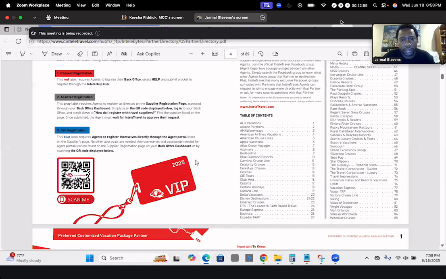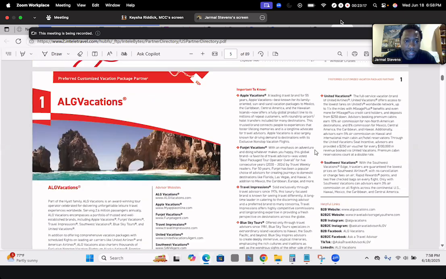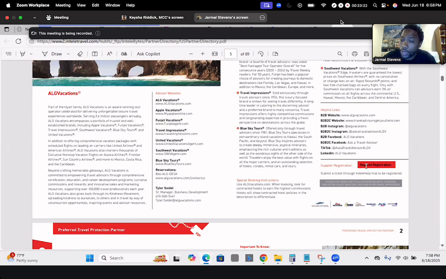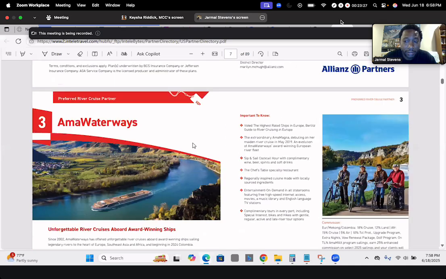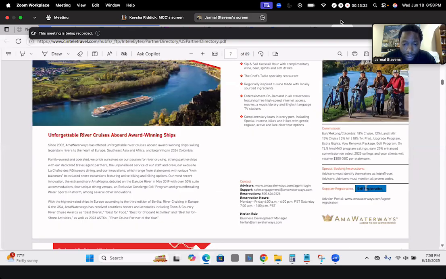No worries. So if you guys look, when you come to your preferred partners, it's going to tell you you have 3 types of registration: request registration, assisted registration, and self-registration. And you can go read exactly the difference in all of them. So what Ms. Reddick was mentioning, if you come down and you look at this one, for example, ALG Vacations, it's telling you that's a request registration. See right here? If you look at a partner like Alma Waterways, you see that is a self-registration, okay? And you just follow the instructions right here.